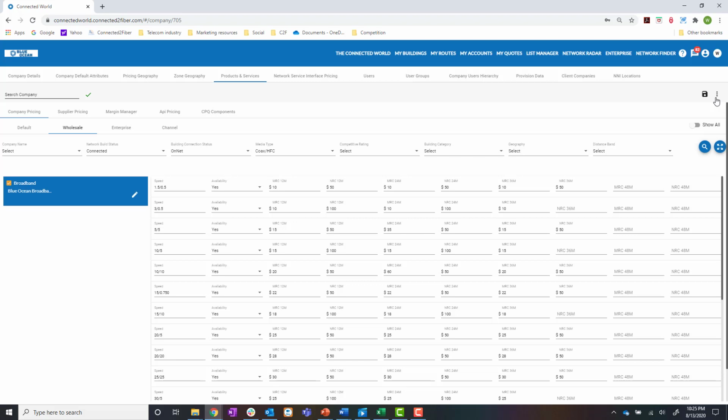We also want to note that Connected to Fiber can bring in partner networks and suppliers and automate even more pricing. What this means is that in the same way we just set up Blue Ocean's product catalog, you can set up pricing logic for suppliers that Blue Ocean buys from. And you can set this up in Network Radar, which manages all of your suppliers and their pricing. Not only will you be able to load in the supplier's costs, but you will be able to set margin the same way you did for your own product and service pricing.